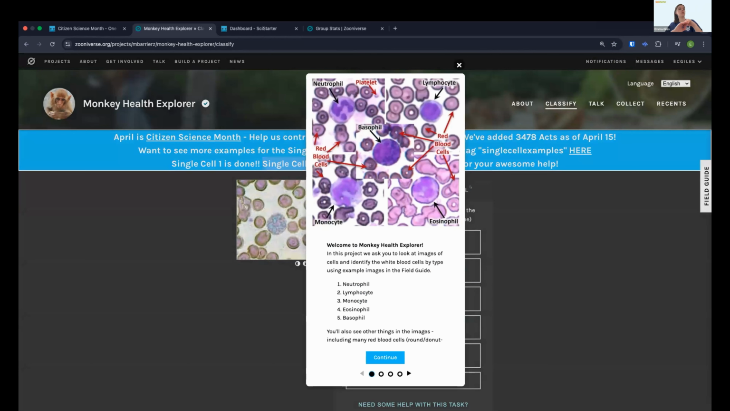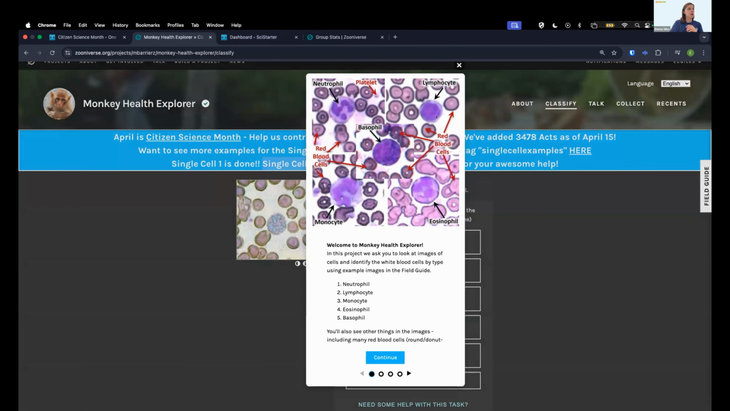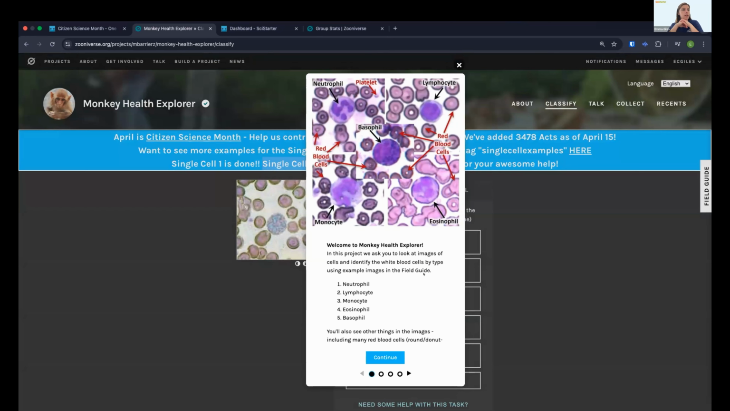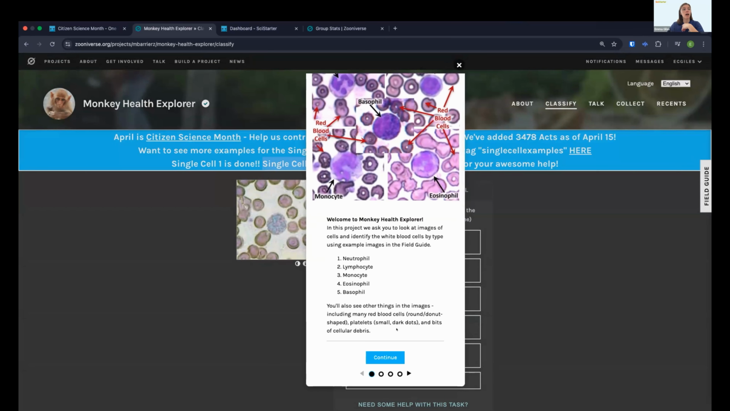Zooniverse goes through a tutorial, so you're trained on a very specific task before you start on the project, which makes the data quality better, and it makes you feel better about answering the questions correctly. So welcome to Monkey Health Explorer. In this project, we asked you to look at images of cells and identify the white blood cells by type by using example images in the field guide. We will always have this field guide off to the right-hand side where I can come back to it and check to see if I have the right answer and compare. You'll also see other things in the images, including many red blood cells.